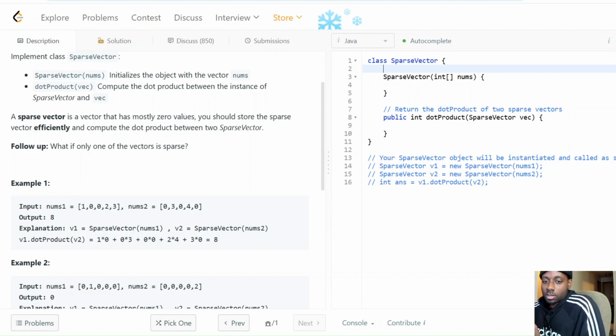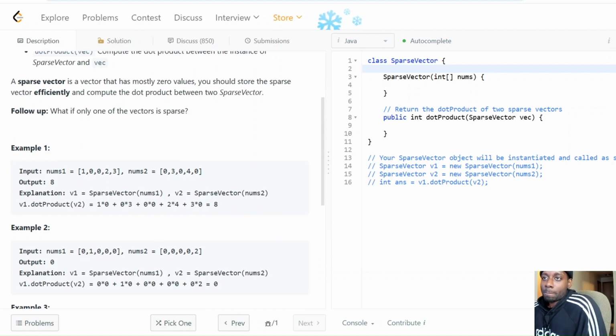The way that I'm thinking, the straightforward way, since we need to store the non-zero values and not worry about the zero values, what naturally and intuitively comes to mind is the hash map, a dictionary that stores, for the key, the index, and then the value will be the corresponding value.